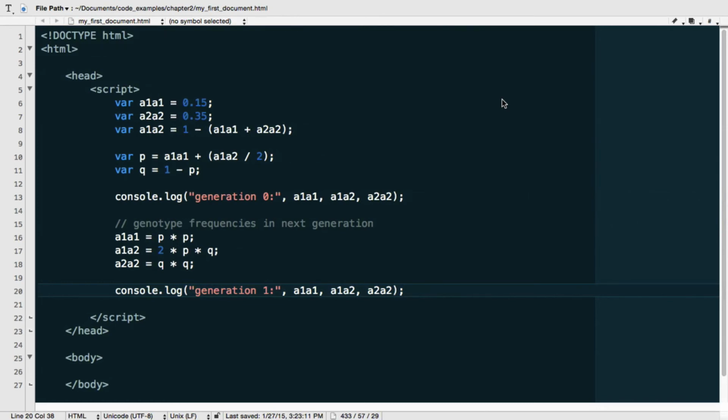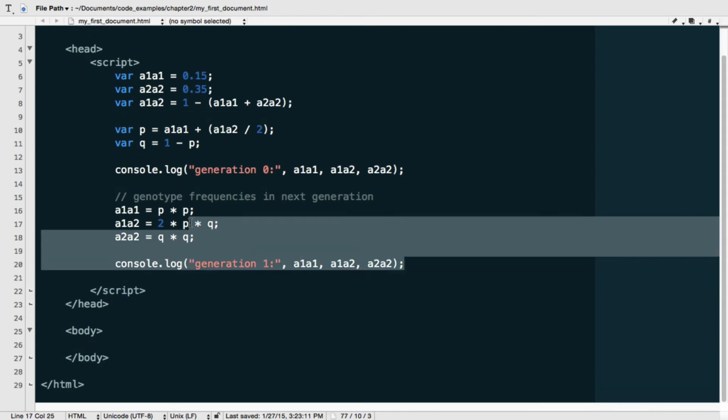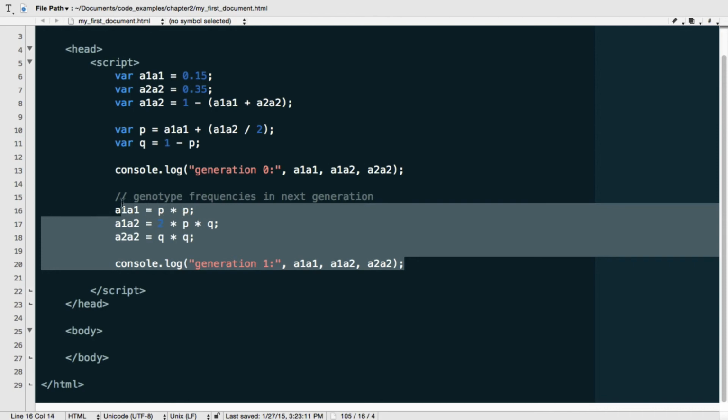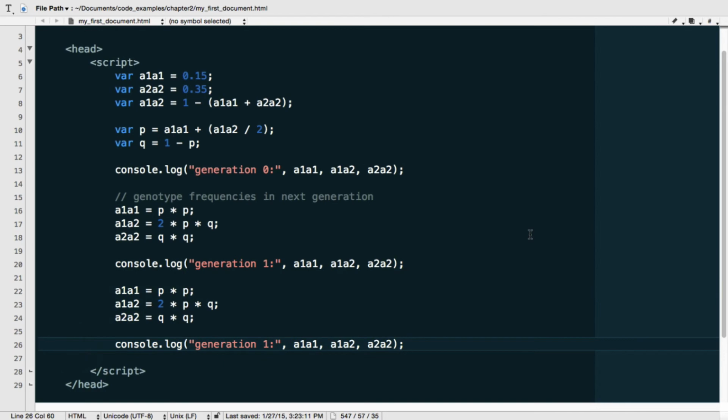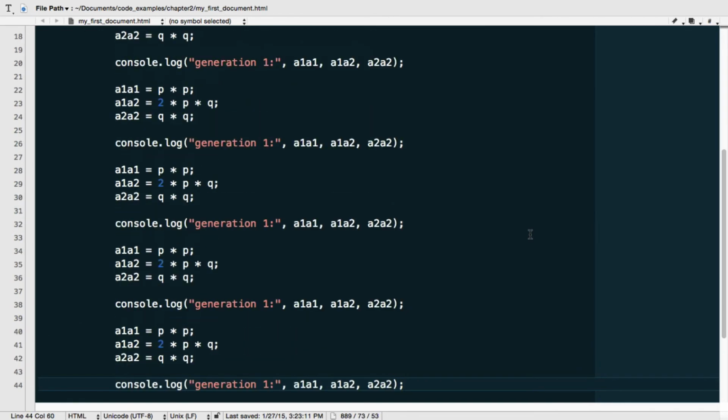So I've now successfully calculated the Hardy-Weinberg genotype frequencies. I said in the beginning, though, that I would like to do this for the next 5 generations. So how should we do this? Well, there's a very easy way to do this. Basically, just copy this code here and paste it, okay? So this is generation 2, generation 3, generation 4, generation 5.